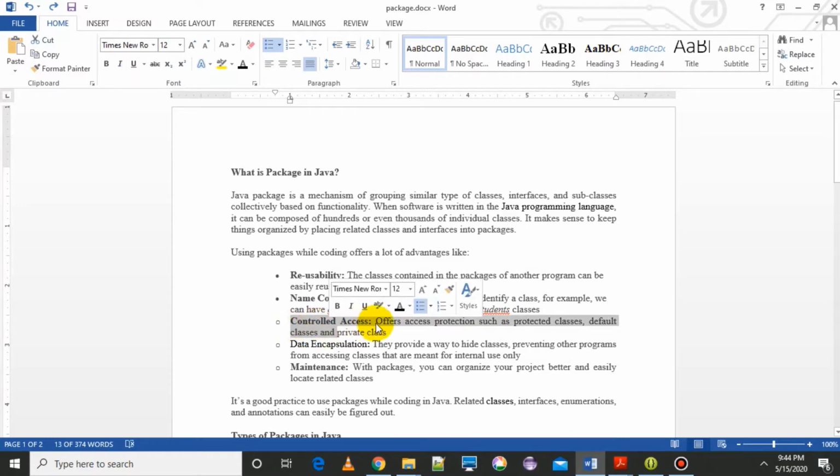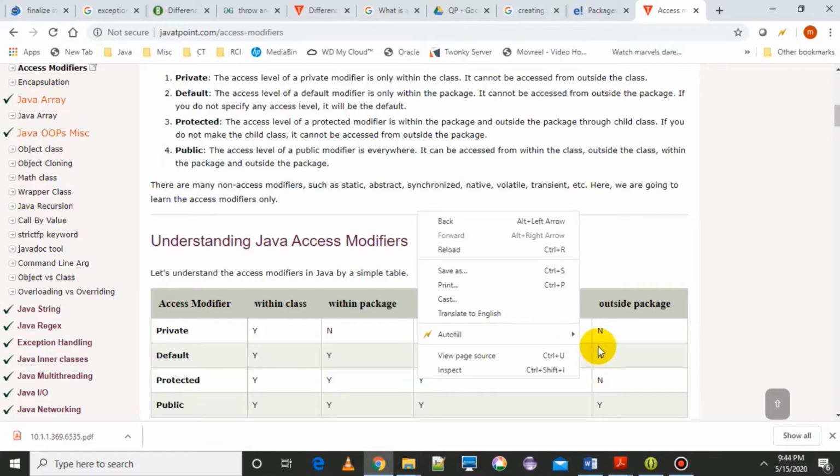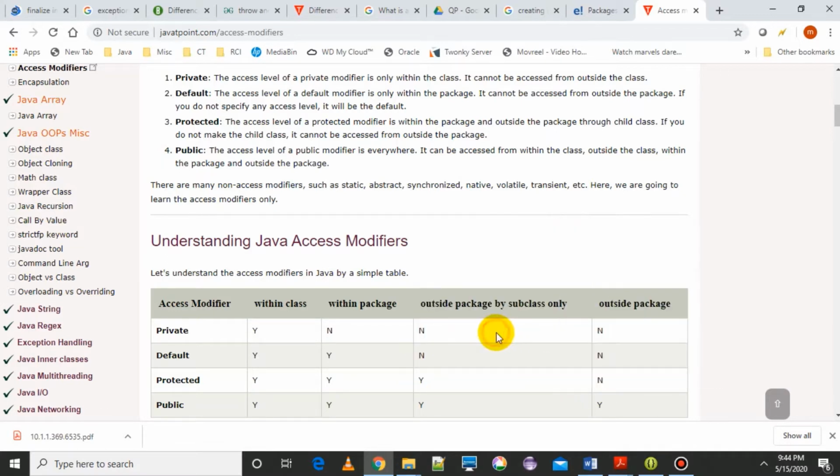Controlled access offers access protection such as protected classes, default classes, and private classes. Now, if you look at the access specifier that we have already done, now this is the access specifier. Now, if we look at the access specifier, we can see that the default access modifier and the protected access modifier act differently when we are using a package system.